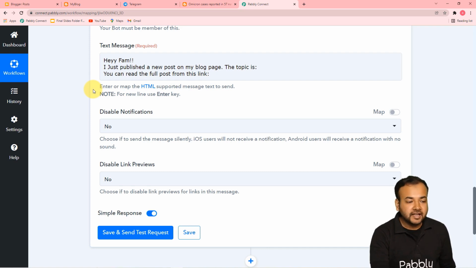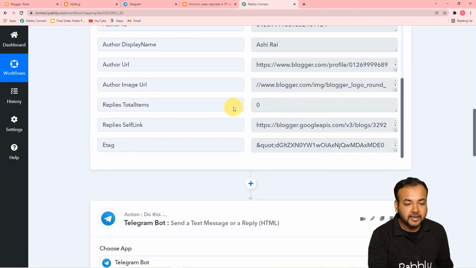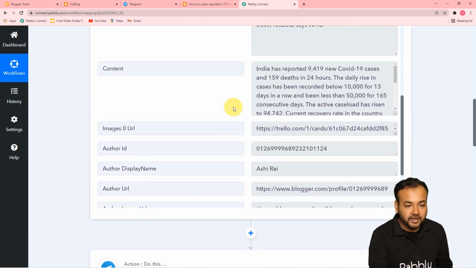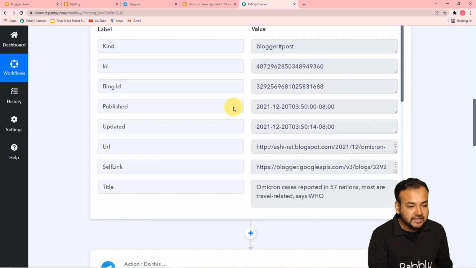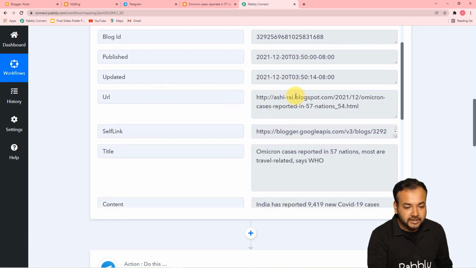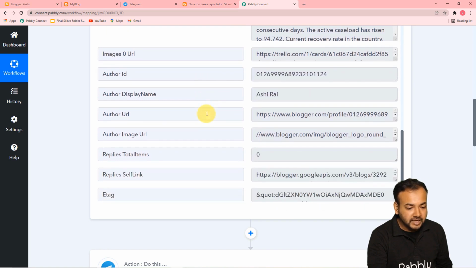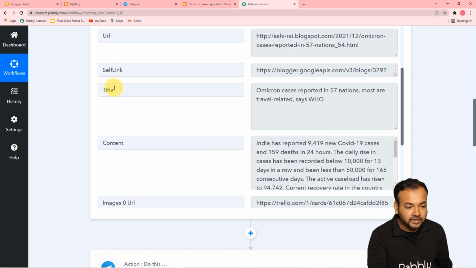So guys, I have written the text message as this. Hey fam, I just published a new post on my blog page. The topic is, and you can read the full post from this link. So I'm going to map the topic and the title of my blog and the link of my blog from this first tab. You can see in this first tab I have captured the details of my blog, and here you can see I have this URL of the blog in this URL label. Okay, this is HTML URL, and here you can see I have the title as well. Okay, this is the title.